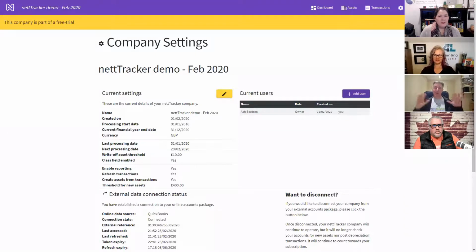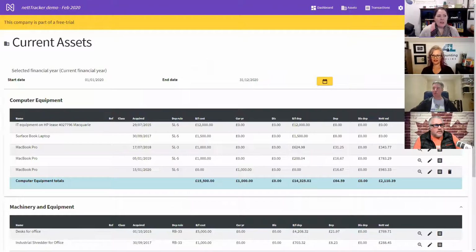So that's it in a nutshell, really. I could probably talk another 10 minutes, but if there are any questions on anything, if you need to dispose or delete any assets, the options are there for deleting and disposing. And again, all of the journals should auto create for you.